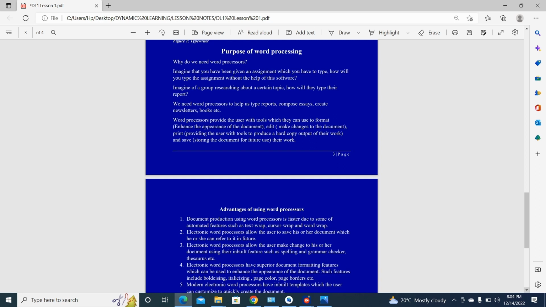So word processors provide the user with tools which they can use to format. Formatting simply means enhancing the appearance of the document, and this can be done through application of various styles to ensure that the document looks neat. It can also allow you to edit.